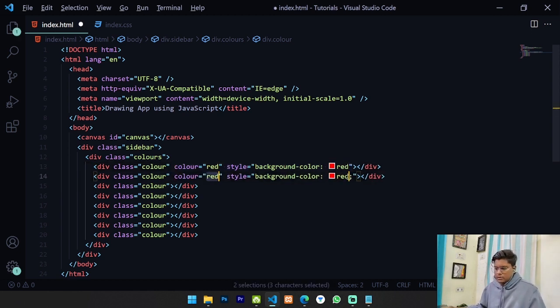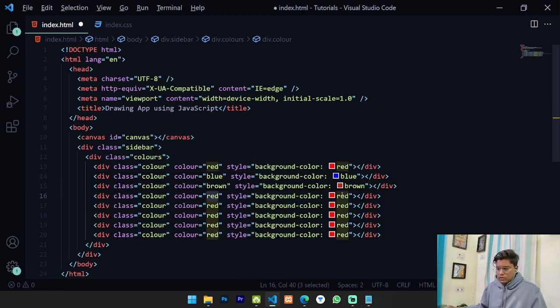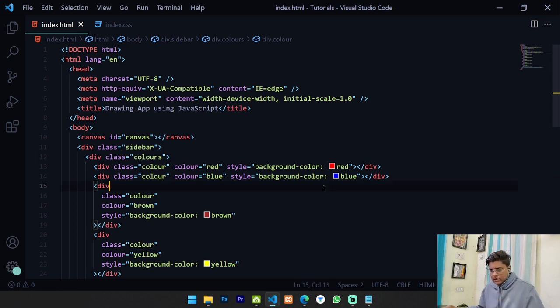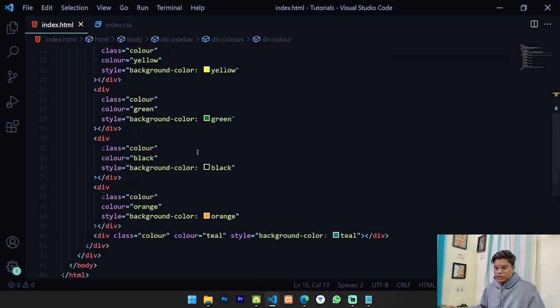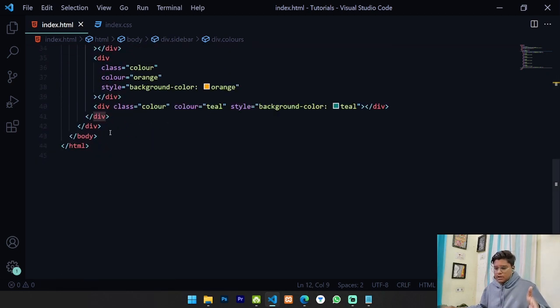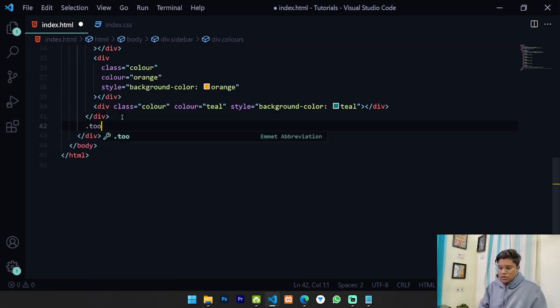colors. I like teal color a lot. So yeah, we have got all of these 8 colors. Now the sidebar for colors part is done. Now we'll go with tools.